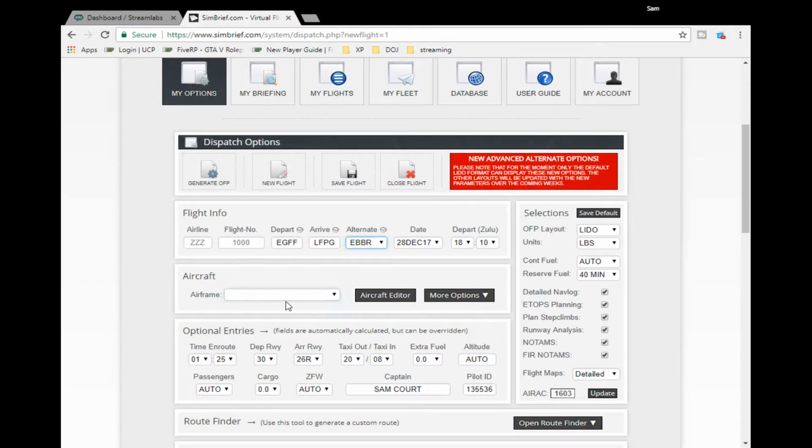Next, you need to say what sort of aircraft you're flying. If you go into My Fleet, you can save some aircraft that you normally use. I've got the 737 already saved here, but if you have a look down this list, we've got pretty much every plane that you're likely to need when you're planning your flight. I'm just going to select the 737-800 because that's what I'm in at the moment. So we're just going to click on that one.